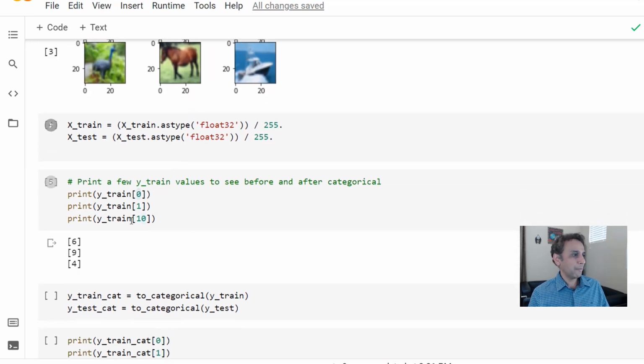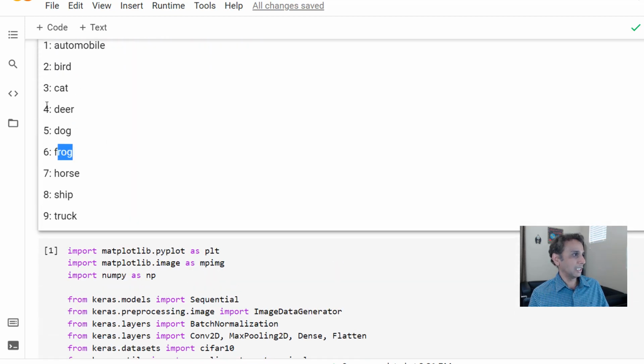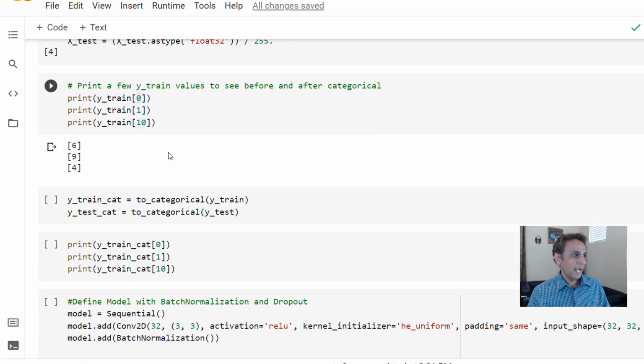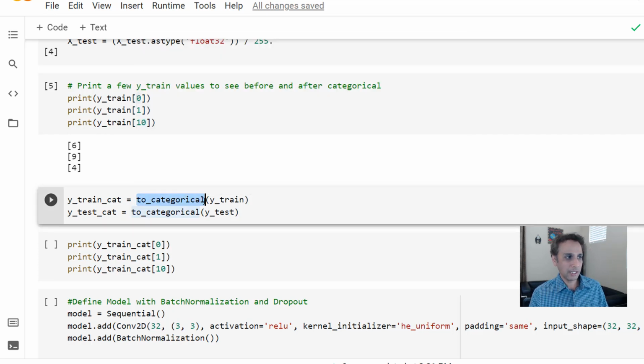Okay, and then I'm printing the one at index 10. I don't have an image there, but the label is whatever the 4 is. The label here is a deer. I hope so far so good. The reason I'm printing this is to show you how the result looks after converting to categorical. And how do we convert that? Again, we imported this method, so you just apply that to your y_train. And I'm assigning that to a new variable called y_train_categorical.